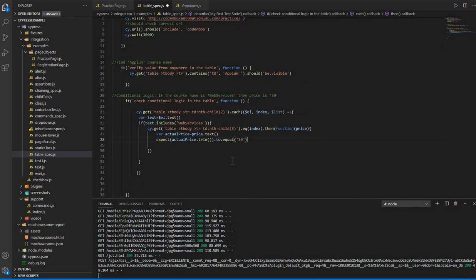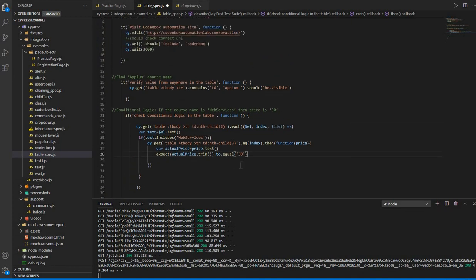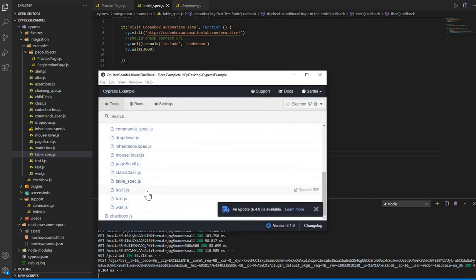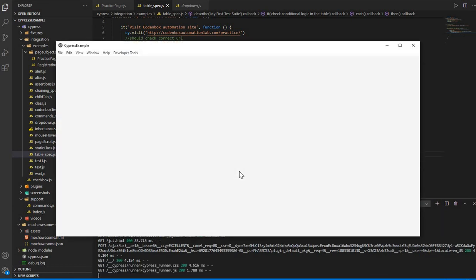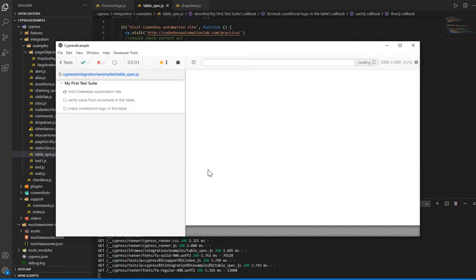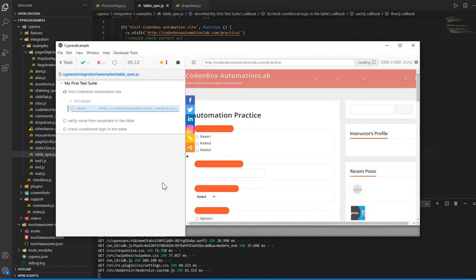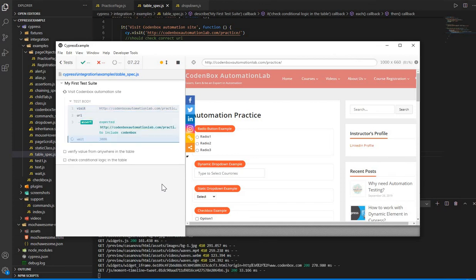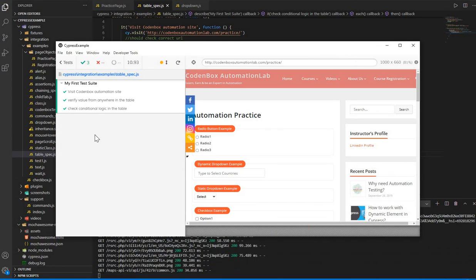Okay, so that pretty much looks like our code for our conditional test case. Let's save it and then run it again, the table spec. Okay, it's loading the page. Okay, it passes, definitely. Yeah, here we go.